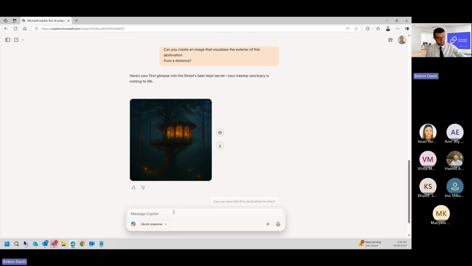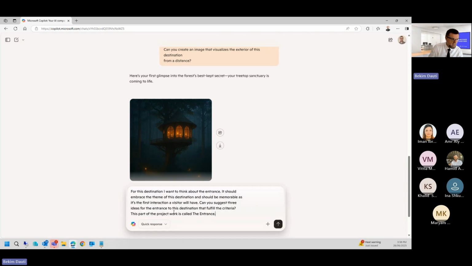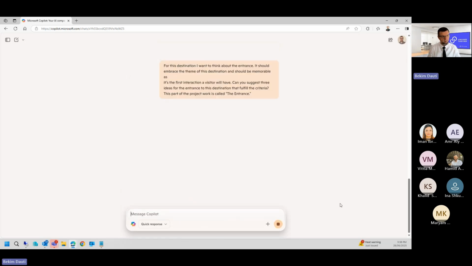Here's the very next prompt. For this destination, I want to think about the entrance. It should embrace the theme of this destination. It should be memorable as it's the first interaction a visitor will have. Can you suggest 3 ideas for the entrance to this destination that fulfill the criteria? This part of the project work is called the entrance. Let's put this one into double quotes and then execute it.